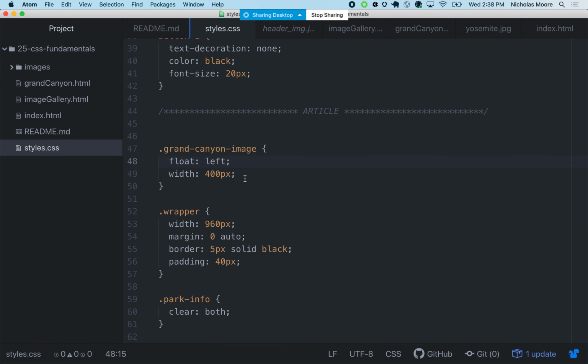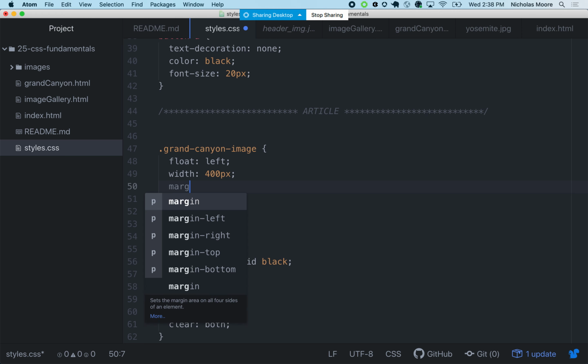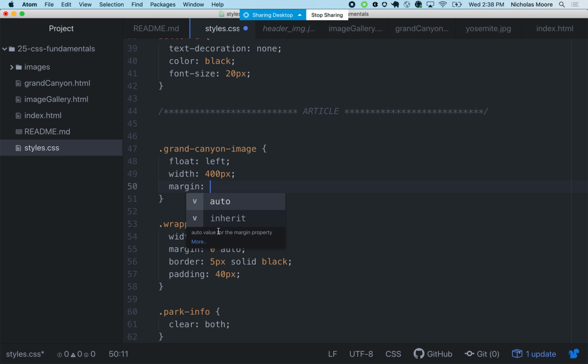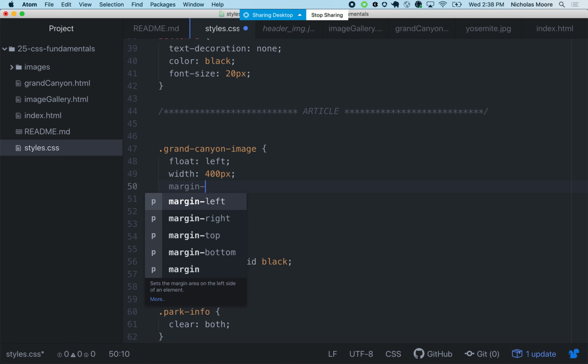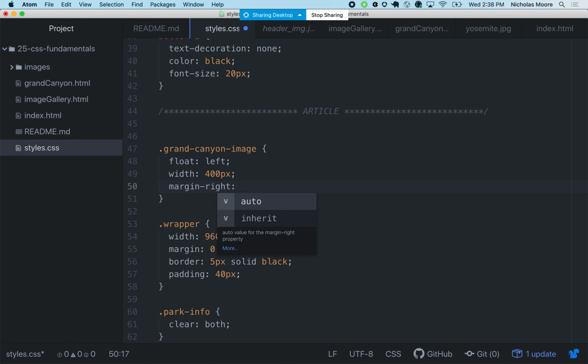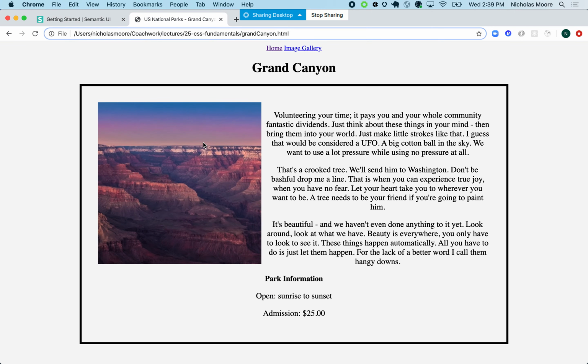And so if I go back to that image, I can say margin, and I could just say margin and do 0, 10, 0, 0. But that's just kind of odd to write it that way. I could use a more specific margin right and say 10 pixels. Sweet. All right, well that's looking pretty good.